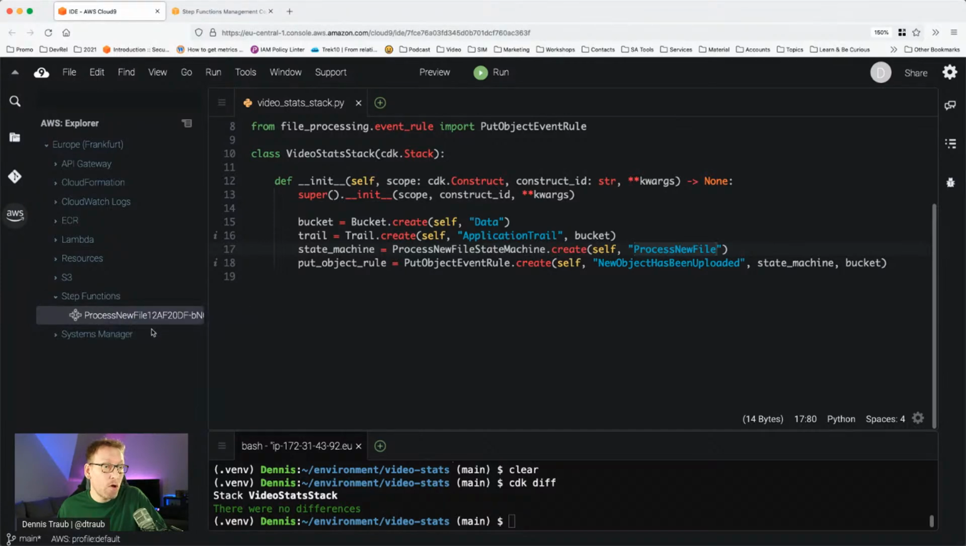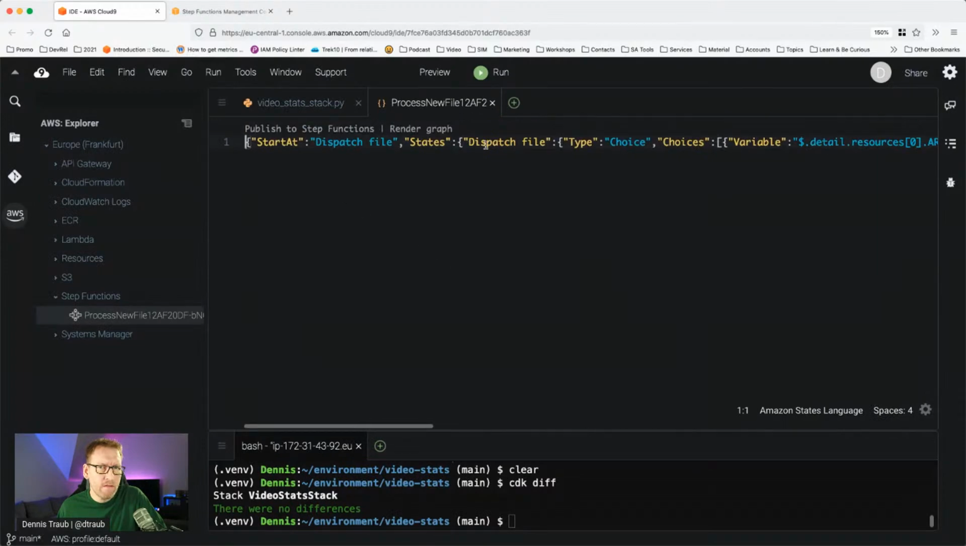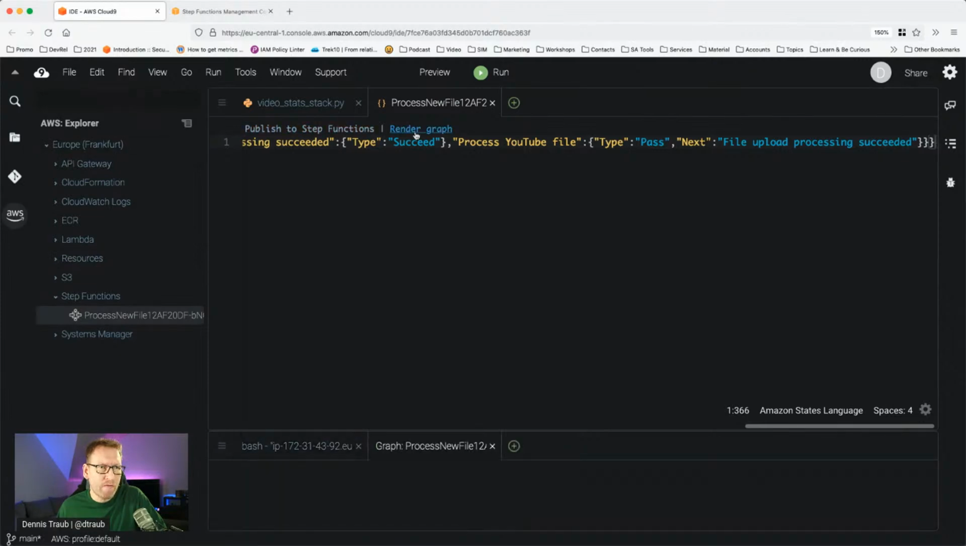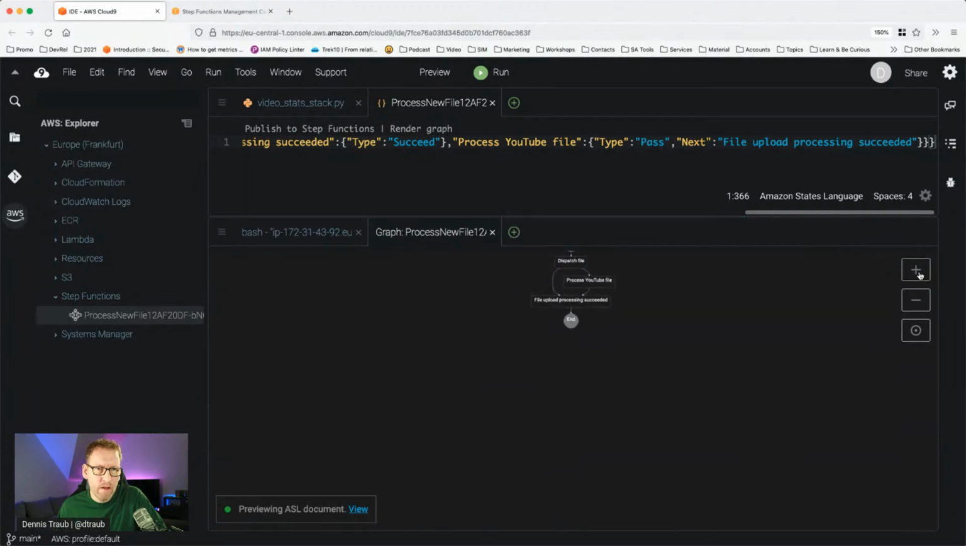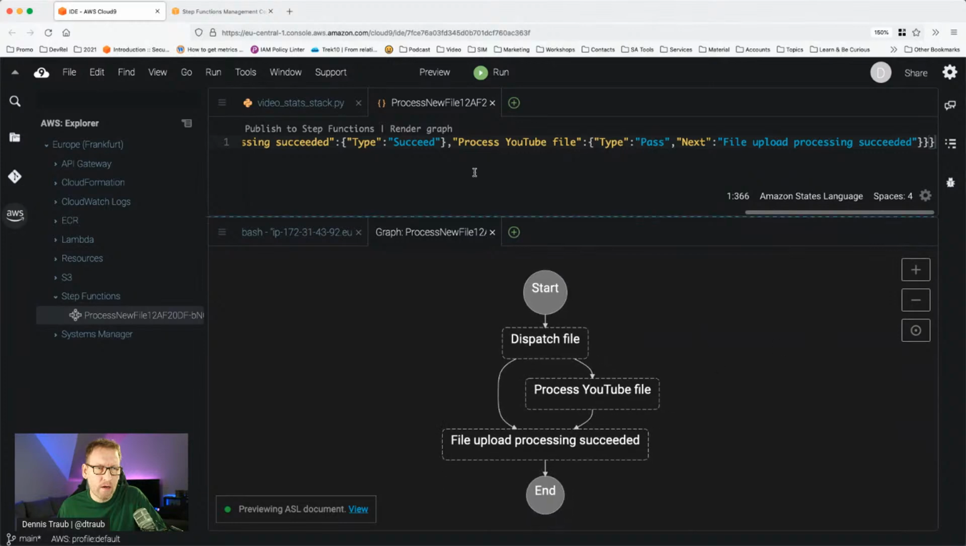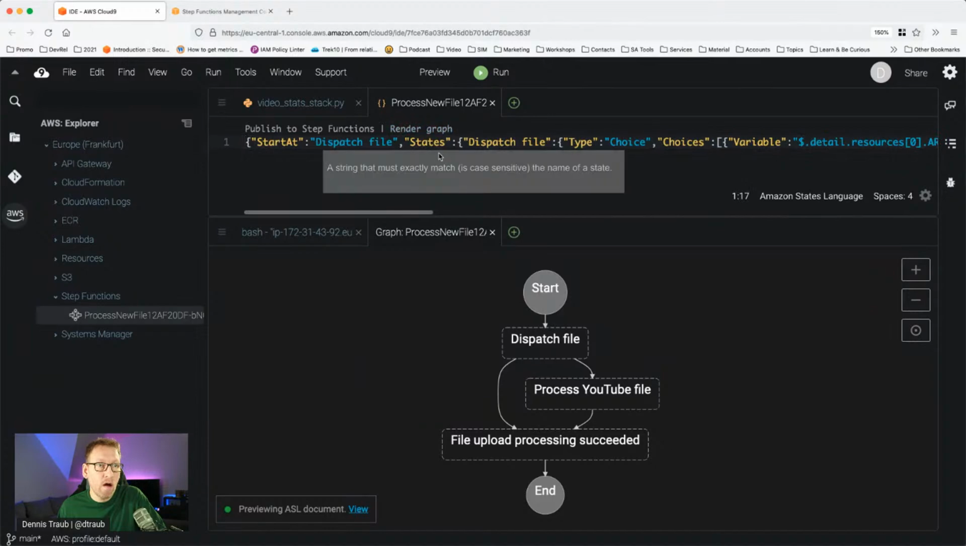I need to download the definition. And I'll just save it here for now. This is my definition. And now I should be able to render the graph. Let's check it out down here. You can see we've got our graph. So this up here is just the JSON definition of the state machine. And down here we have the graph.